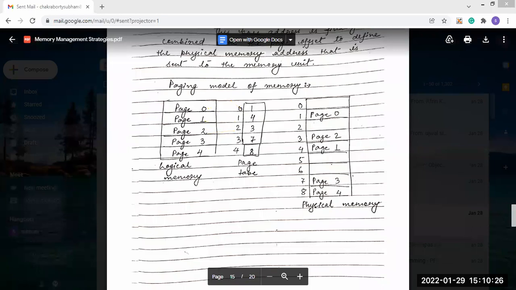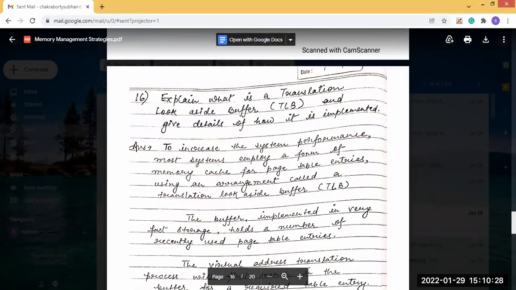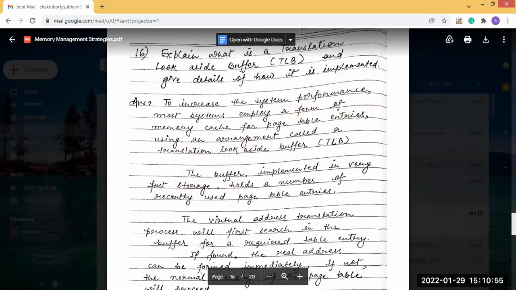Okay. Now the next question that may come is explaining what is the translation lookaside buffer, or in short form we say TLB. So this is the name, translation lookaside buffer, and the abbreviation is TLB. The question given is: explain what is the TLB and give details of how it is implemented.